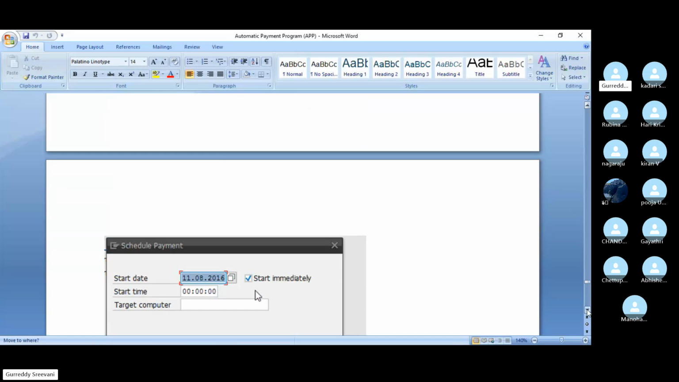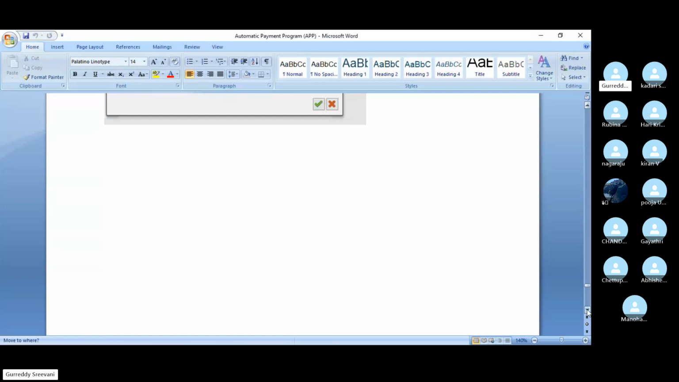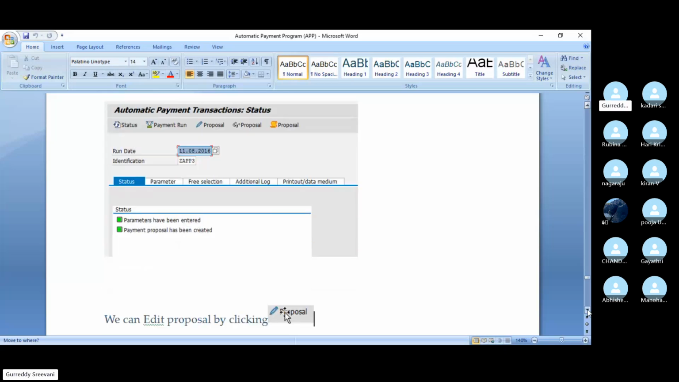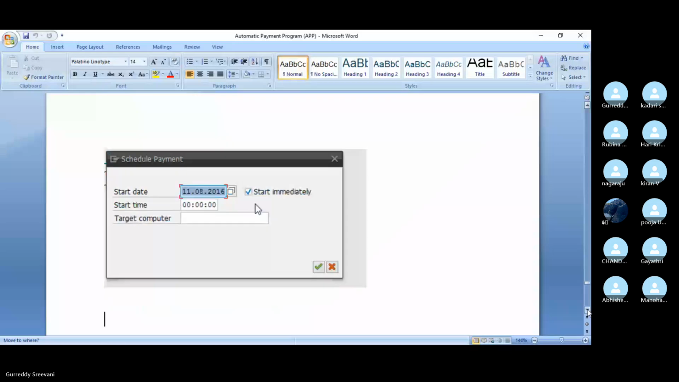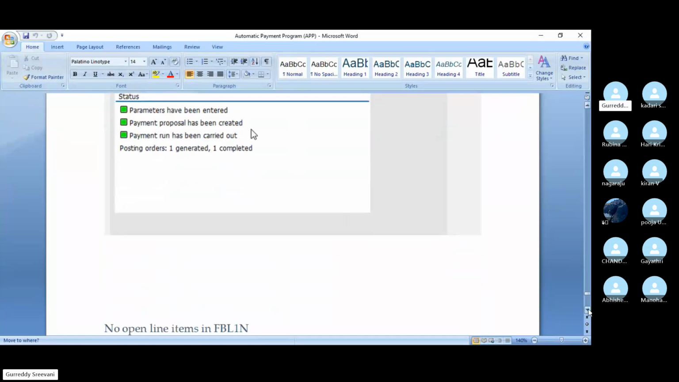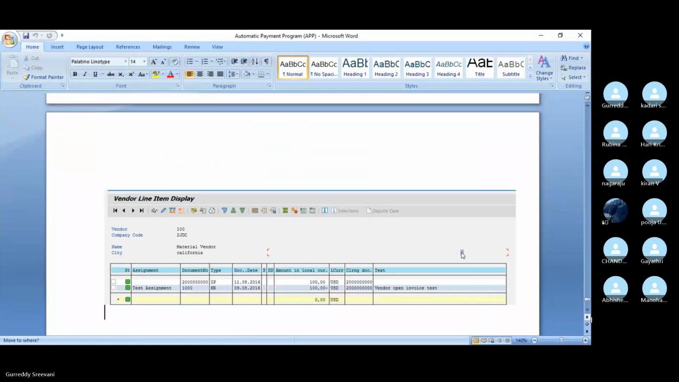In payment run, we can clear all due or overdue invoices. So in payment run we can clear all vendor invoices, and it will clear all the payments of the vendor invoices. Next, we can check in FBL1N, where the payment of the vendor invoice is cleared. So this is about the automatic payment program.